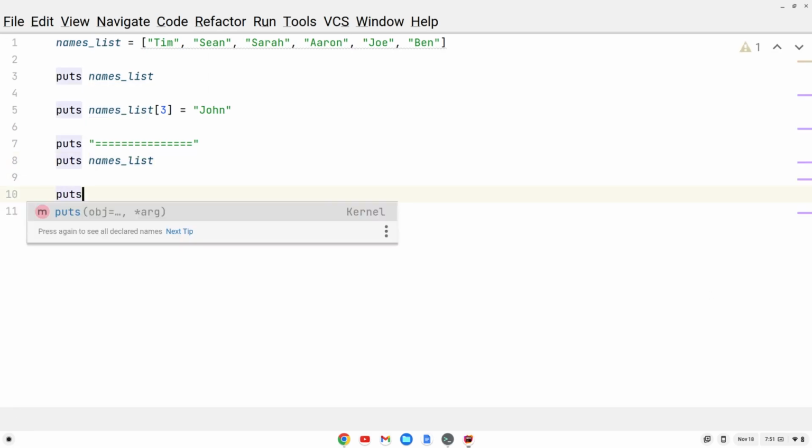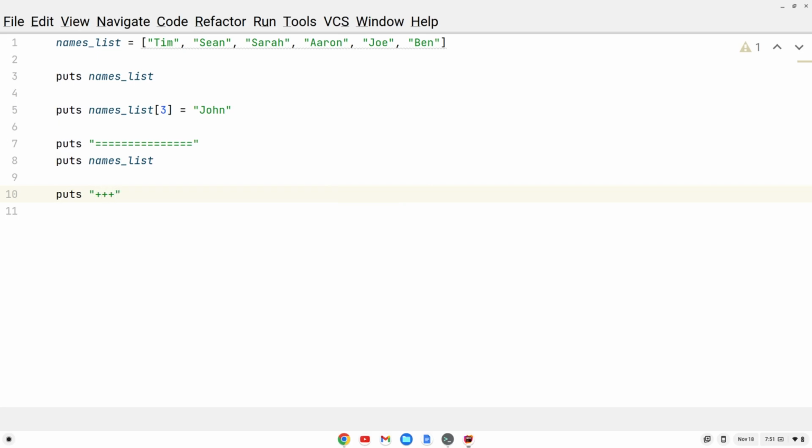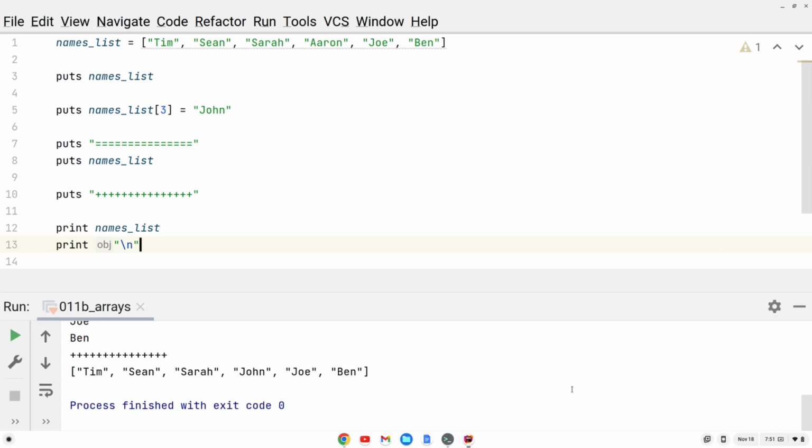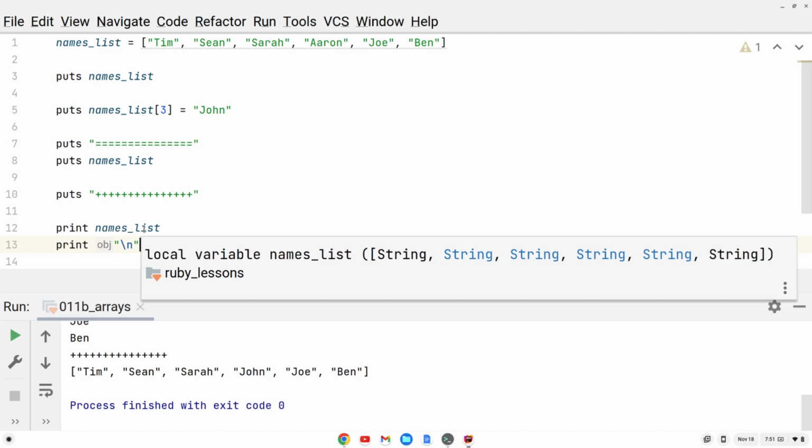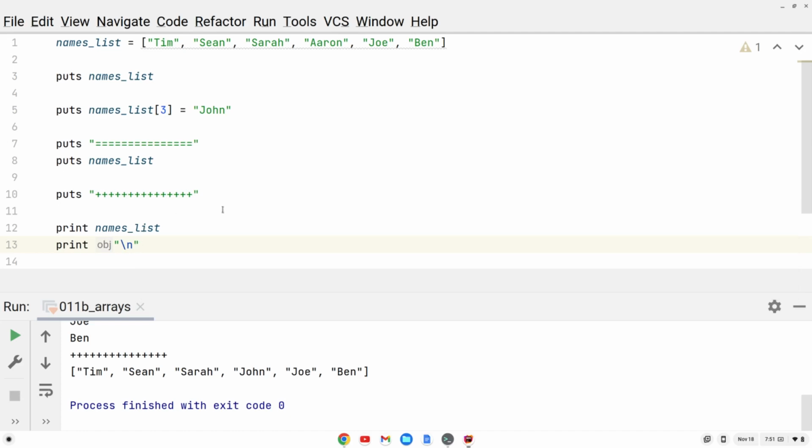Let's do another little separator. Yeah, we'll do plus signs here. And now let's print the names list. I want to just show you a little difference. And I'm going to print a new line character here, just for formatting. Okay, so after the separator, notice the difference between puts and print. So this is another difference I wanted to show you between those two.